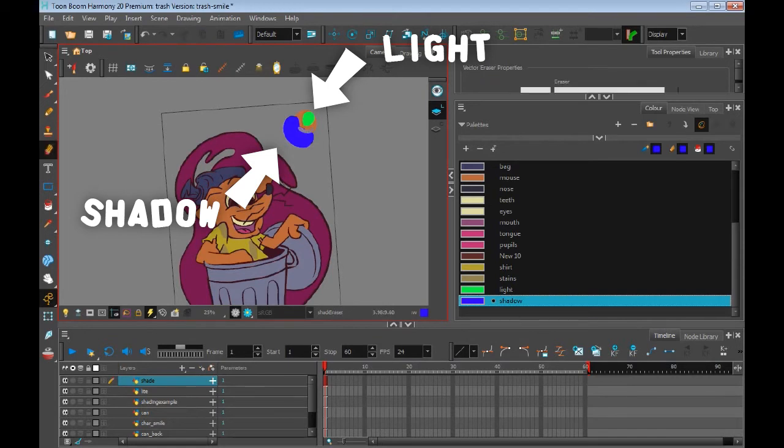The colors don't matter what you use for the light and shadow because they're just a matte, meaning that you can use any color that you want, as long as you know that that color represents light and that color represents shadow. Because actually inside the node, you can change the color of both the light and the shadow. And I will show you that.